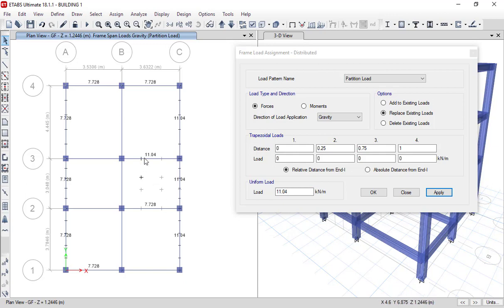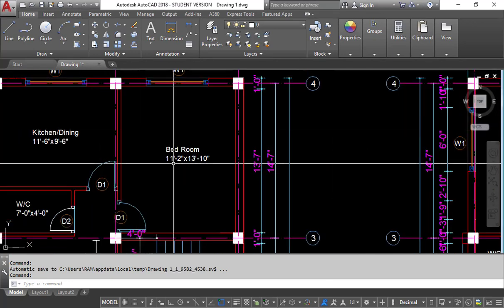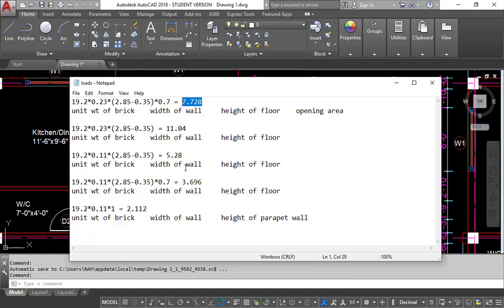Now if by mistake you applied a wrong value, you can simply select that beam, say enter 15, click on Replace and click on Apply. So that value will be replaced. So 11.04, Replace, select this beam, Apply. Now the next one is our partition wall. If you see, this is our partition wall without opening, so that value becomes 5.28 kN per meter.